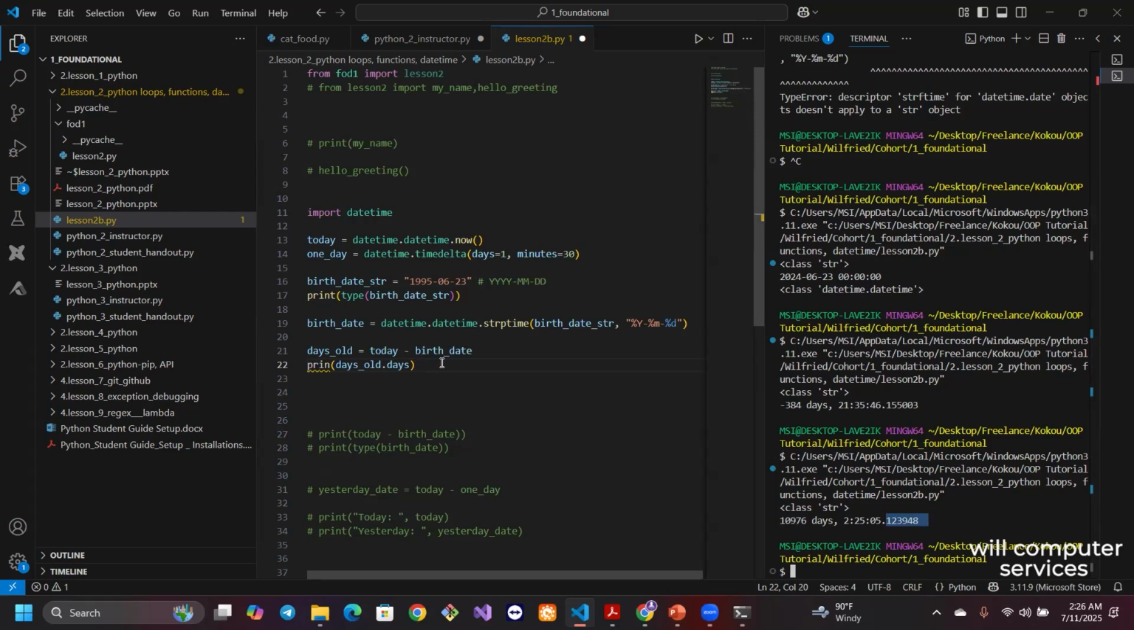Now, the way you get each component separately is, after you store the result in a variable, you can use an attribute inside the module called days. And when you call that days, it's going to return the day part of this date for you. So if I print this now, you see what I'm talking about.